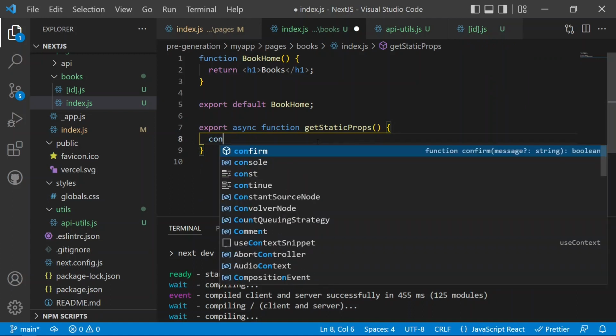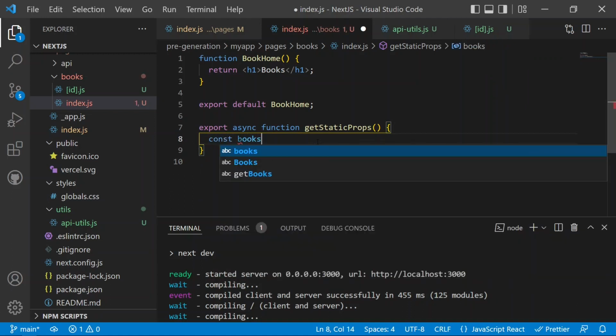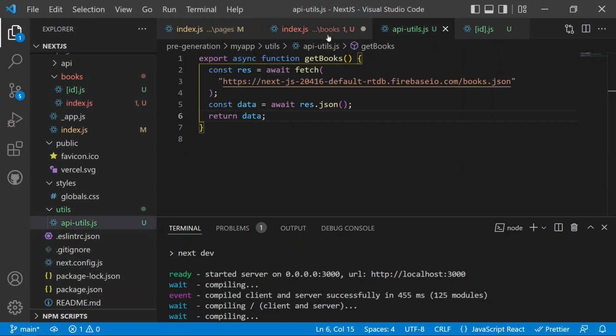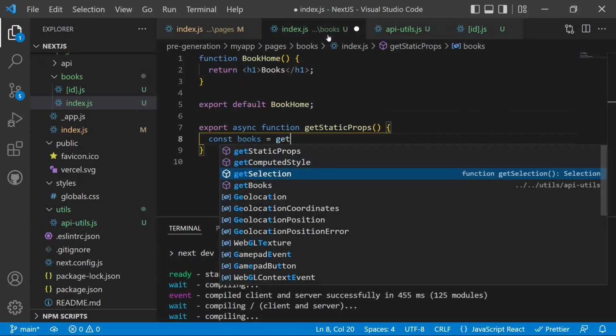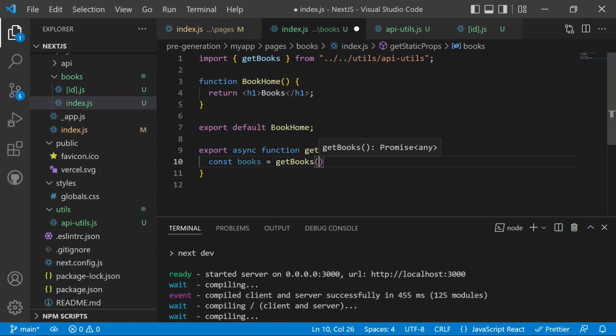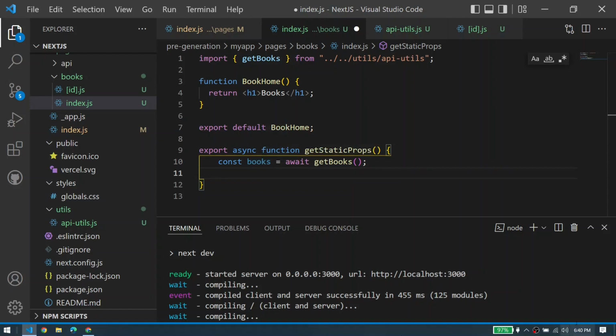So for that, we can just have here the const, it will be the books, and it will be equal to the function that we have just created, the getBooks. Because it is also an asynchronous function and a promise, we can just add an await here as well. So now we have the await getBooks, and we got the books inside this books.